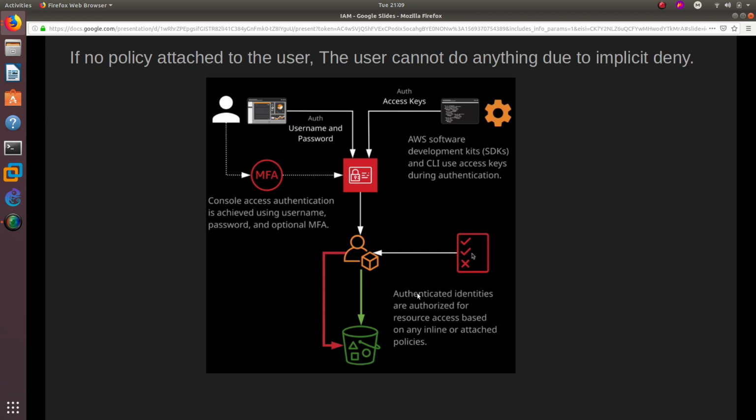As you can see, authenticated identities, right? After they are authenticated, identities are authorized for resource access based on any inline or attached policies. And here it is. So if you have access to this, then you're going to have access to that. And if you don't, then it's going to be an X and you won't be able to access it, right?